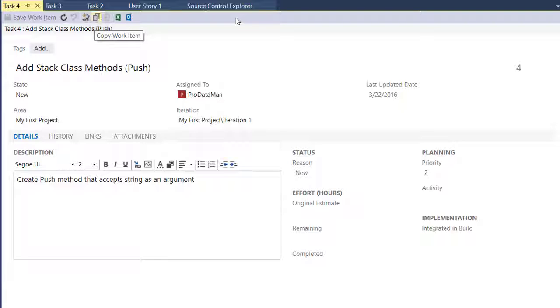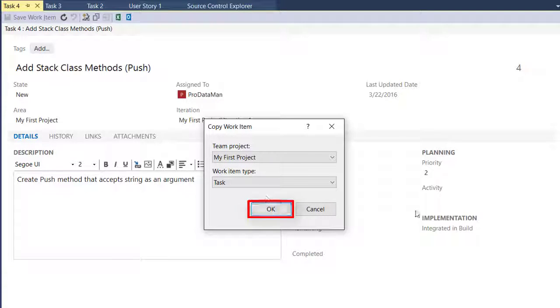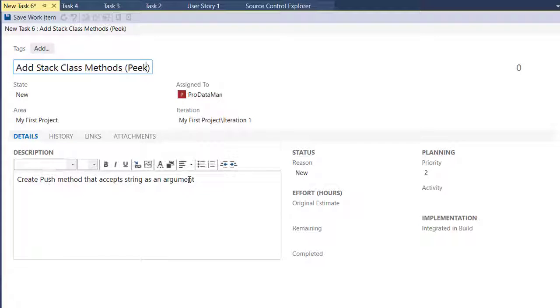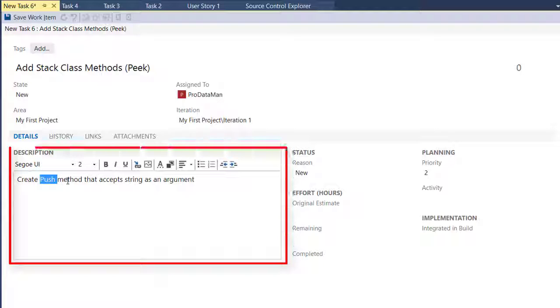Now we're going to copy this work item, create a new task, except for this time it'll be called Peek. Peek method that returns a string.